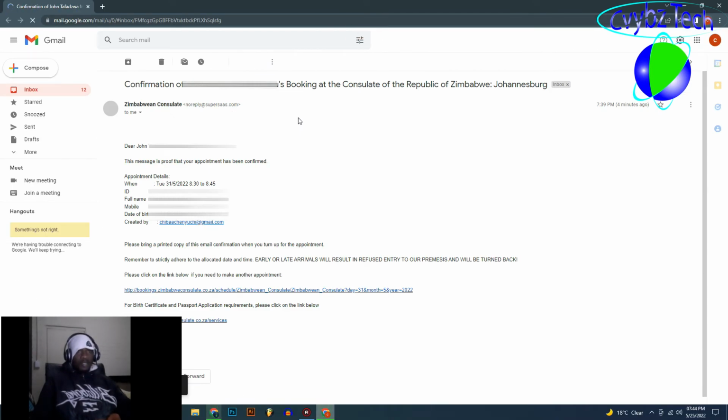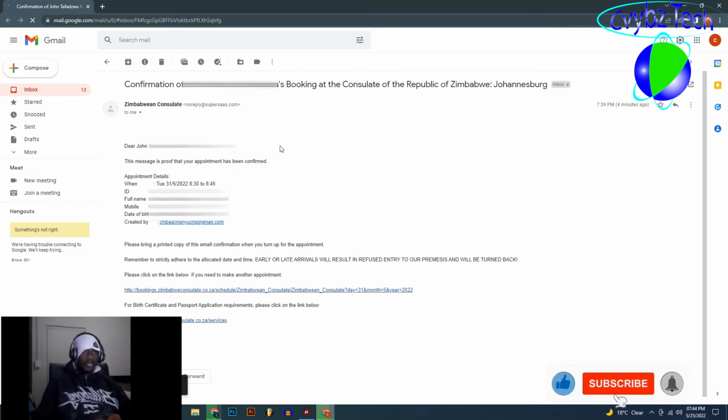Okay, there you have a message from the consulate saying that we have successfully created an appointment. Print out that message. You will take it together with your passport or your child's passport to the embassy. So basically that's all to it. And also you shouldn't forget to go with the money for buying the forms.